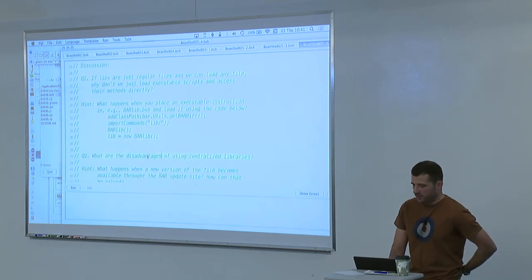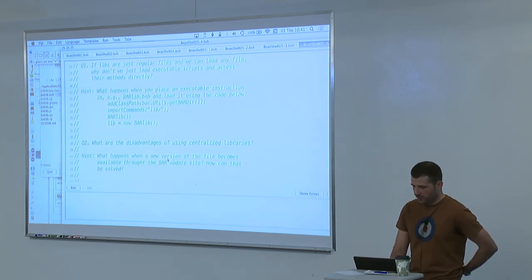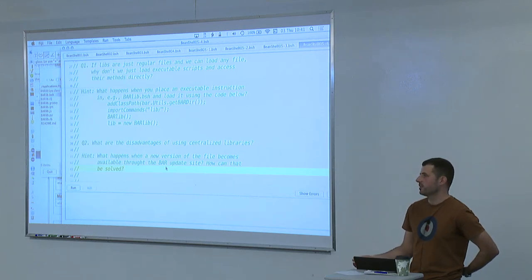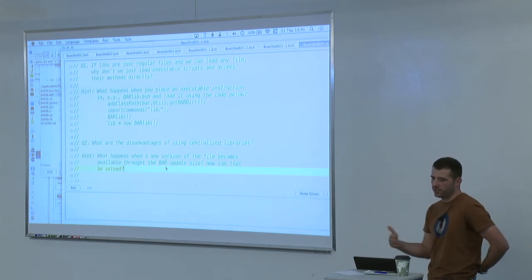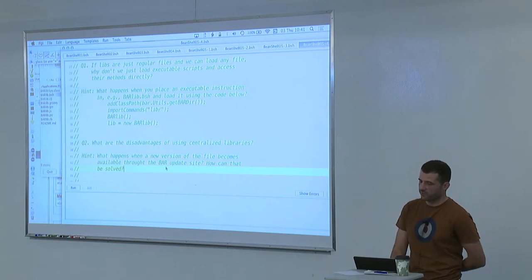And the other thing I was talking about is that if they are distributed through the update site, it means that if you have routines that you have personalized, they would have to be in different files. Otherwise, the updater would complain that they have been modified locally.